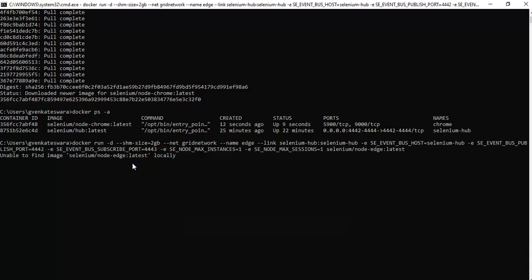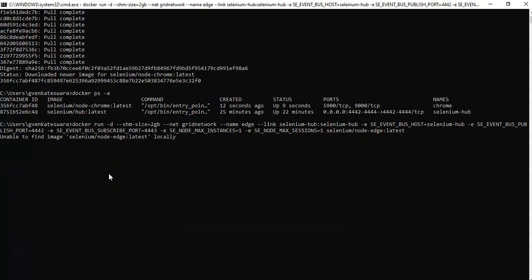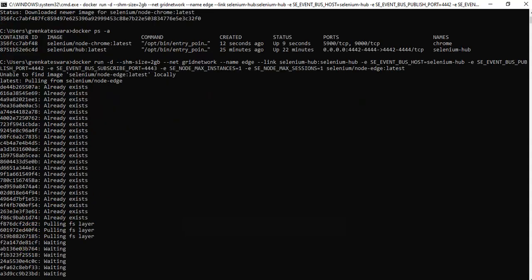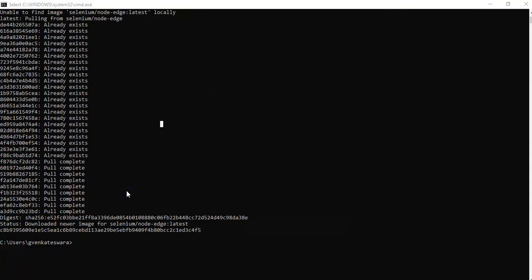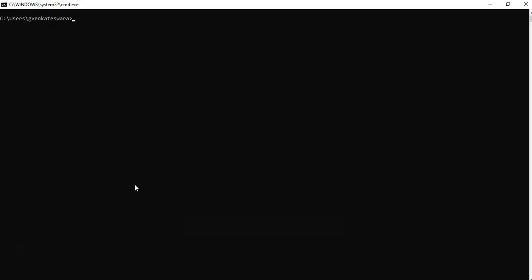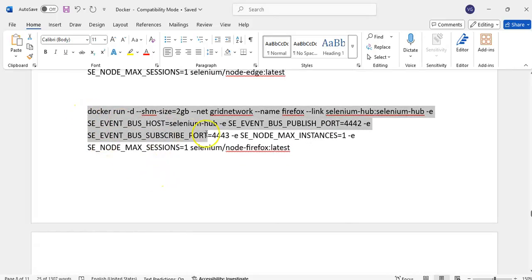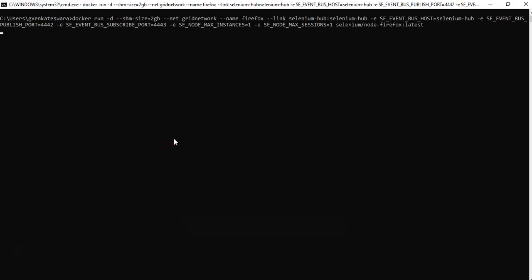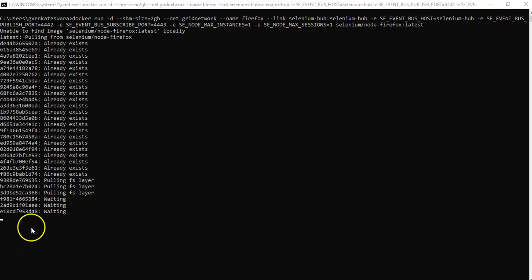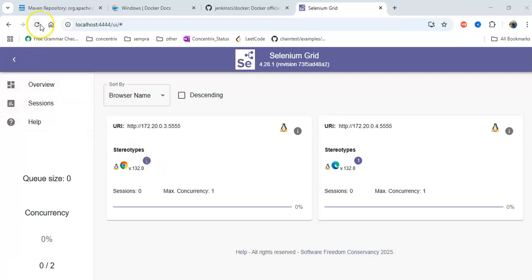Press enter. It will download the Edge image. It is done. We will quickly start Firefox also. Press enter. Again it will download. Let's go to the browser and see whether it is up and running. See, Edge is also added.